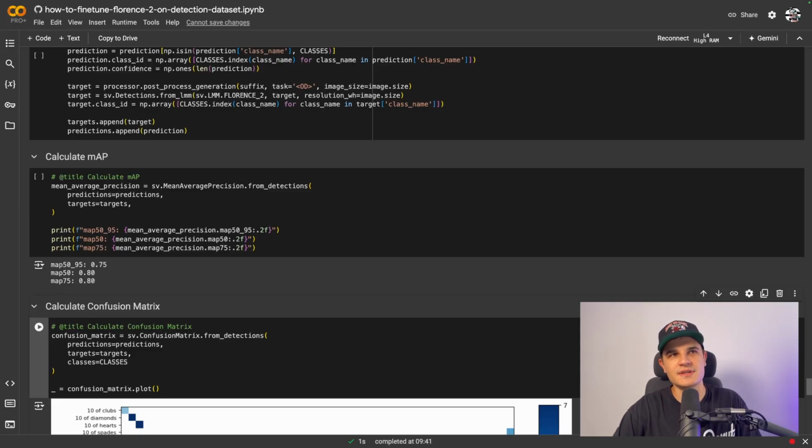Now that we have our two lists, supervision will do most of the heavy lifting. Ultimately, we achieved an mAP of 0.75. mAP is a metric used to evaluate object detection models. It measures the average precision across different recall thresholds. By the way, we have a great article on our blog about mAP. The link is in the description.